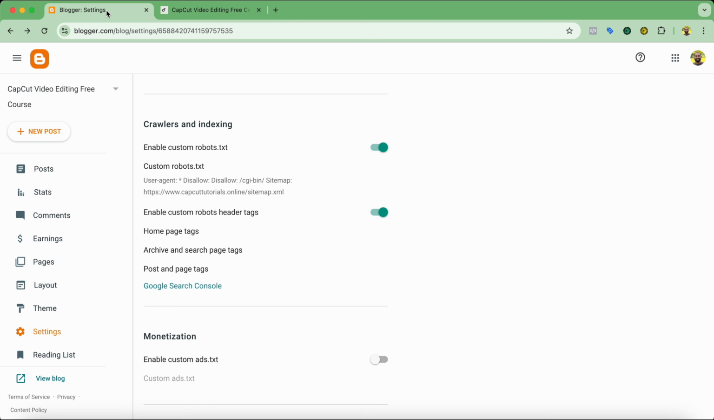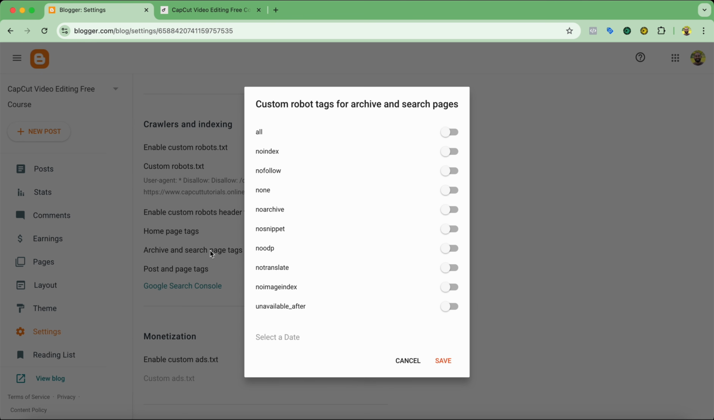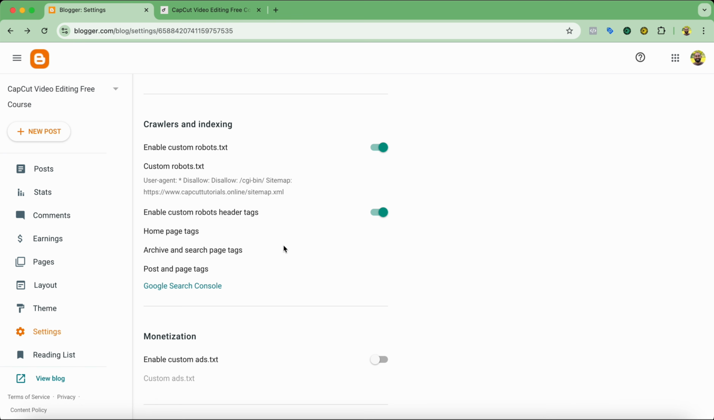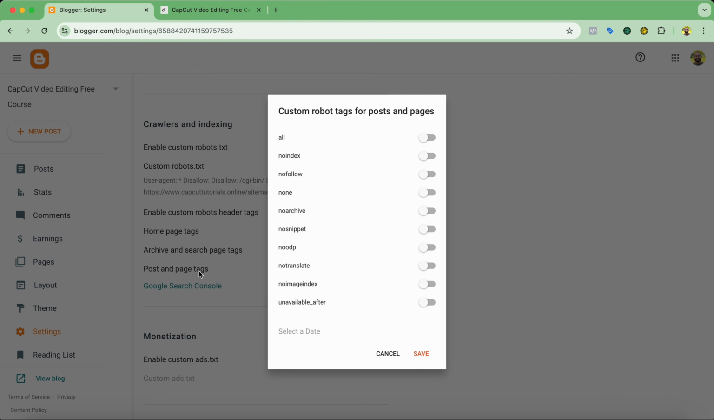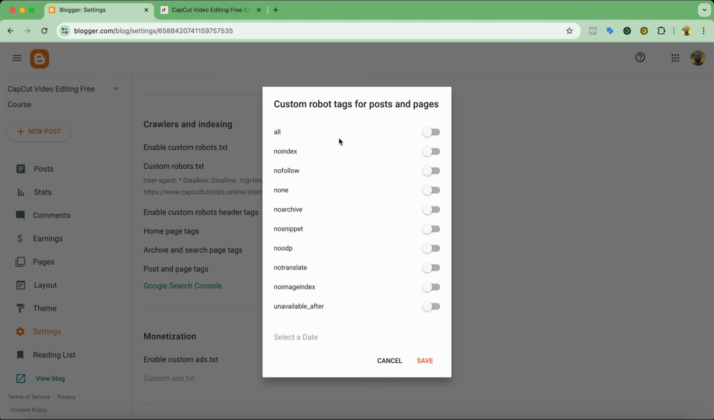So let's go back to our settings page, and after that I'm going to click on archive and search page tags, and from here I'm going to select noindex, and again we don't need to select noodp anymore. Let's click on save. After that we have post and page tags, so let's click on it, and we want all the pages and posts to be indexed because these are the important content of our website. So let's click on all again, and we don't need to select this one again, so let's click on save.